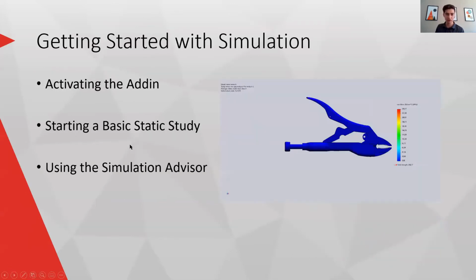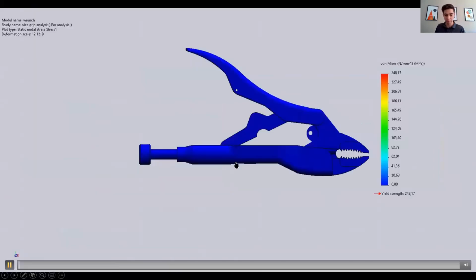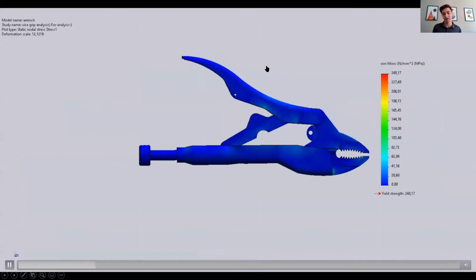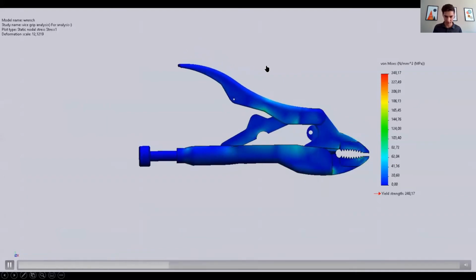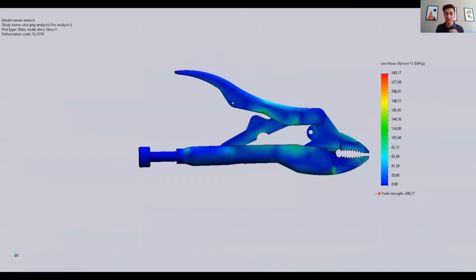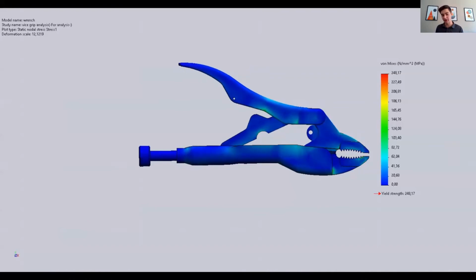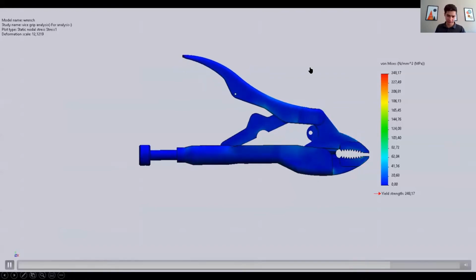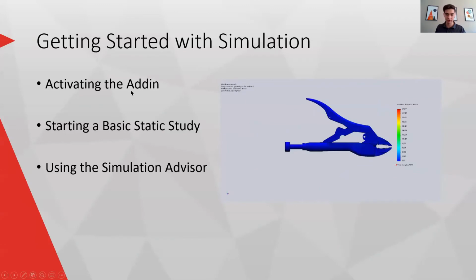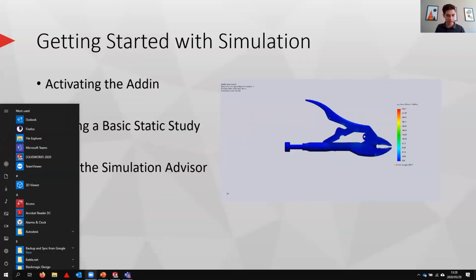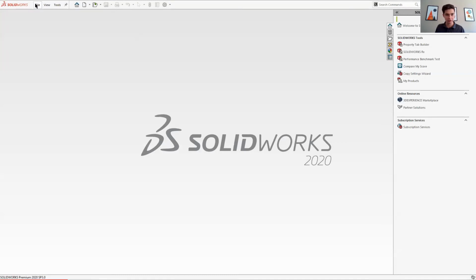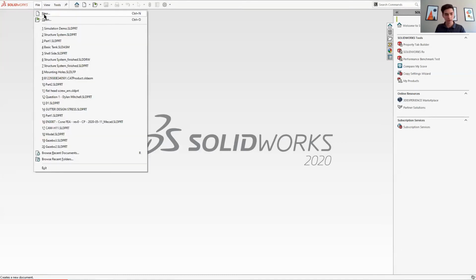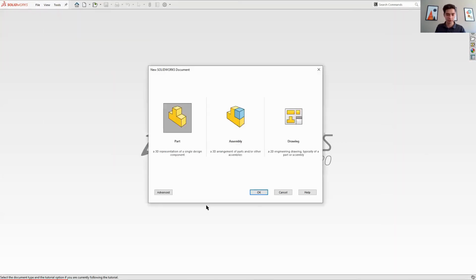So I'm going to get you guys just started on how to work with your simulation. Let me just show you this quick example here. So this is just a basic simulation. This part isn't actually moving. This is just an animation of the deflection this part would experience under the load. So when you have a part, let me open up my SolidWorks here. So I'm going to start with a new part.